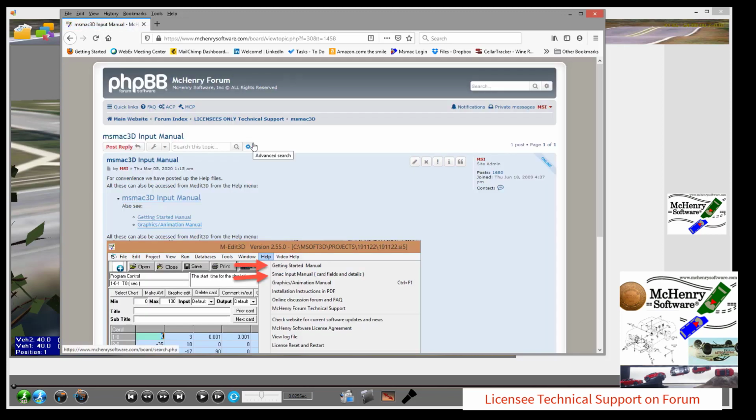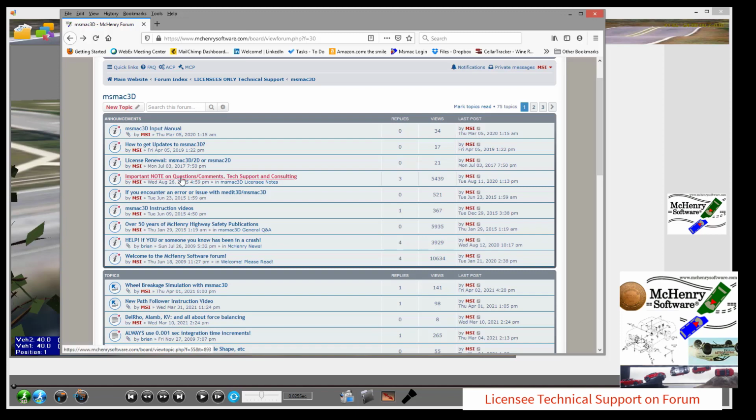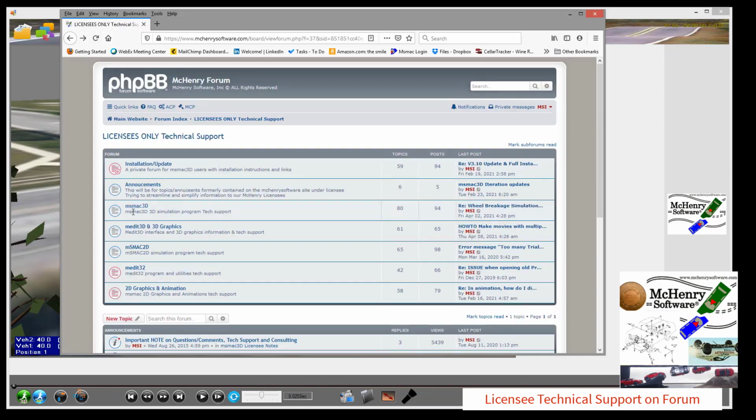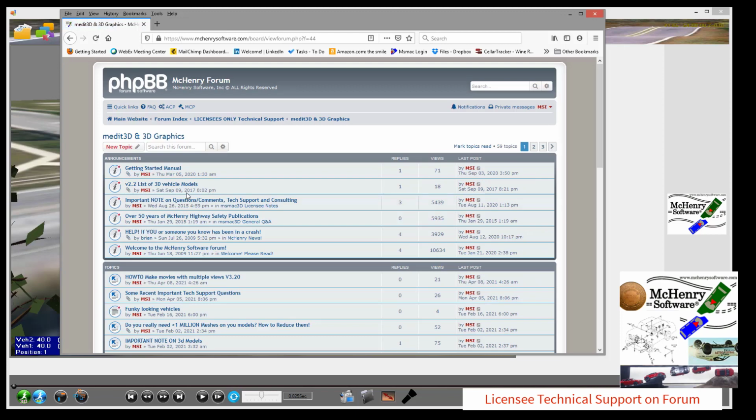Obviously you can hit F1 when you're running msmac3D, but you can also go here and go to it if you happen to be just at a computer and want to look up something or traveling or something like that. There's also some information of general interest here. Then we have the specific topics. There's also mEdit 3D and 3D graphics.